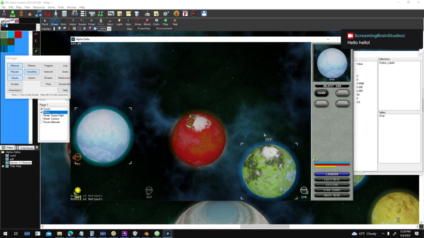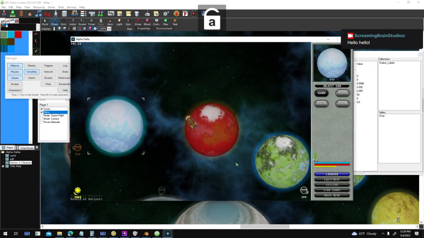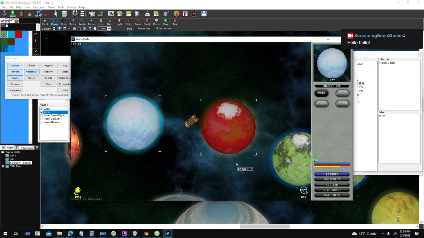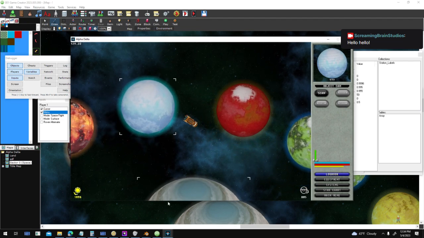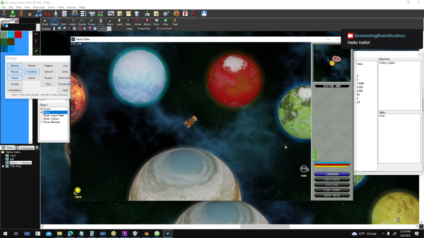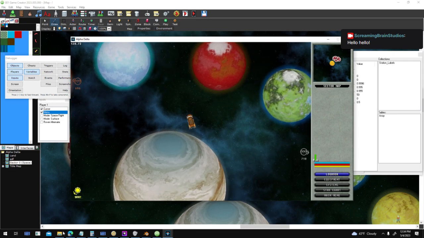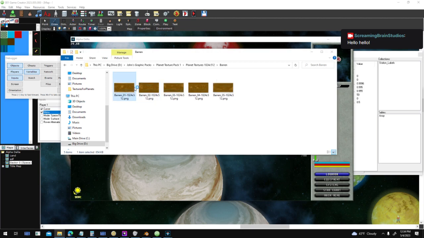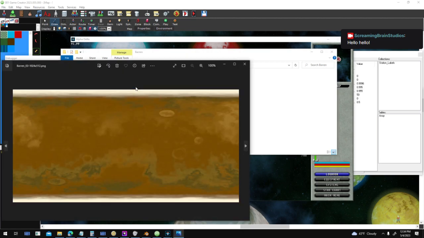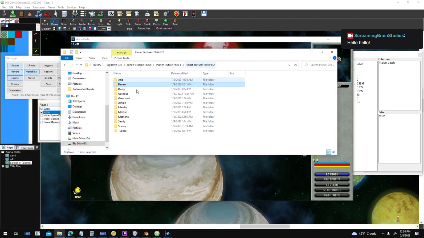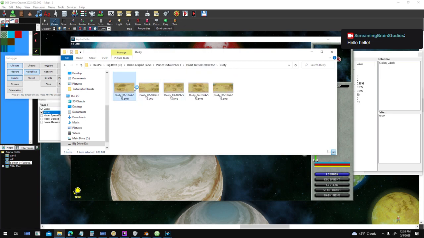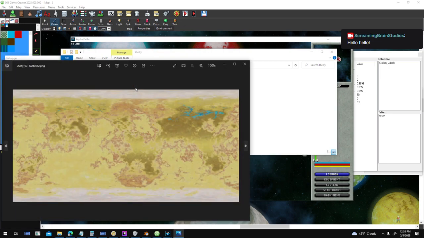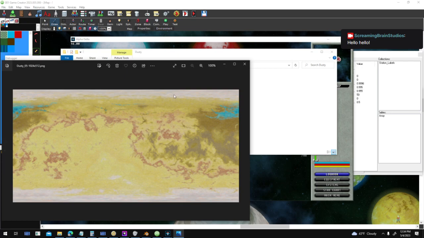Now, that's a few planets. So I'll probably have to go through and make a whole bunch of... I still have... God, I don't think I've imported any barren planet surfaces. I haven't imported any dusty planet surfaces. These ones are kind of neat. It's like a strange golden desert.